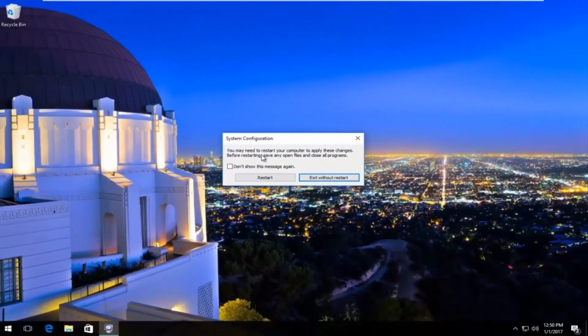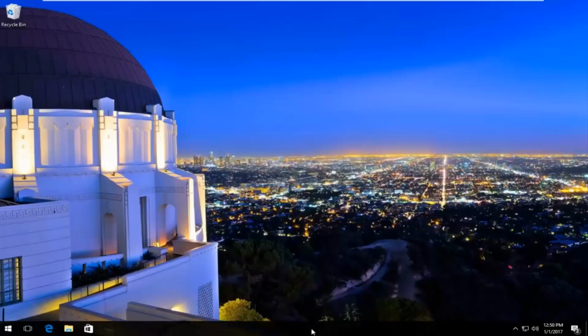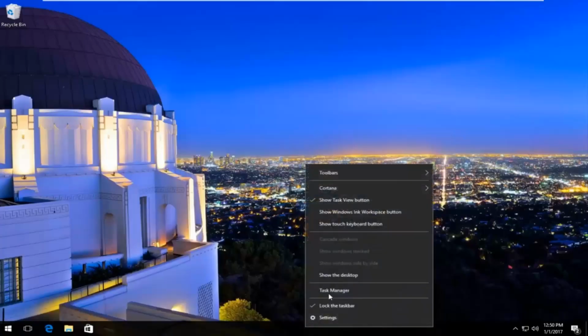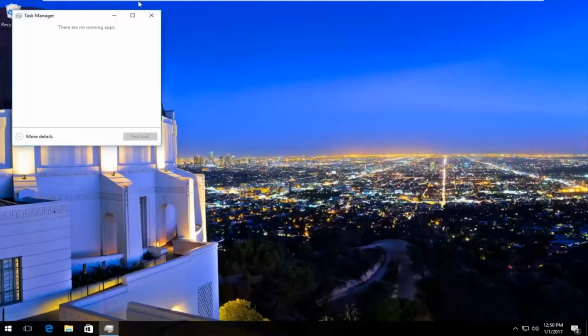You might receive a system configuration notice that you must restart your computer to save these changes. Left click on Exit without restart for now. We're going to navigate over now to the taskbar at the bottom, and you want to right click on it, and then the third option from the bottom, you want to left click on Task Manager.